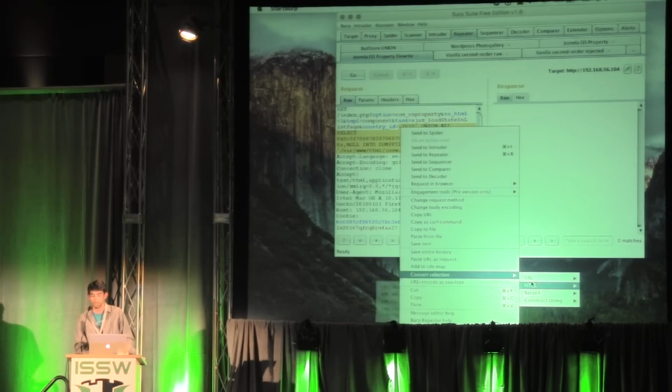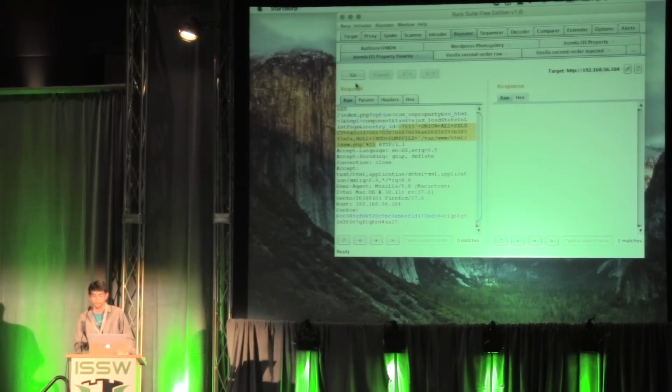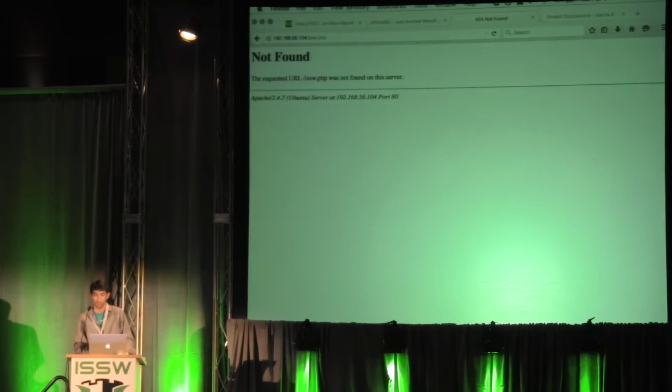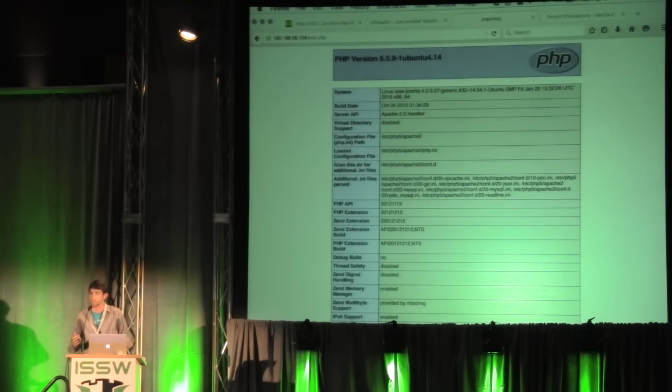Oh my gosh, come on. There we go. I think that's going to work. Okay, so that brought a 200 back, which means it probably worked. And so now we do a GET to that, and our PHP info page comes up.